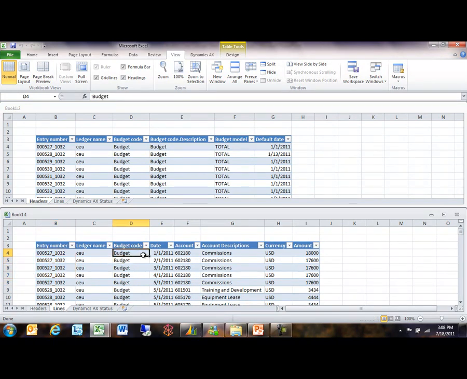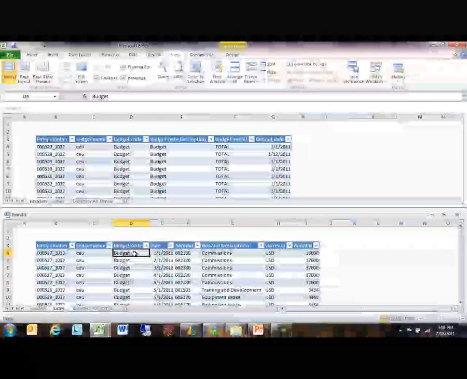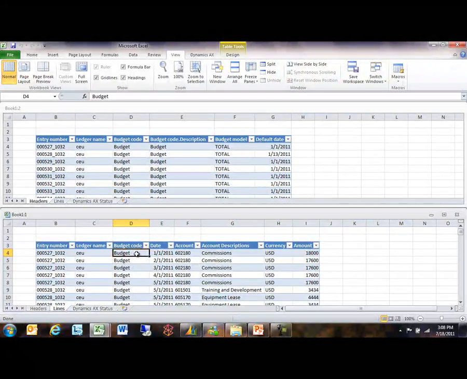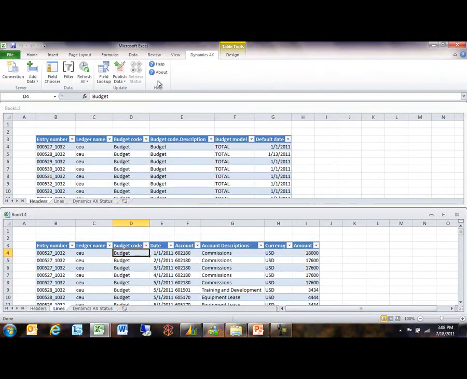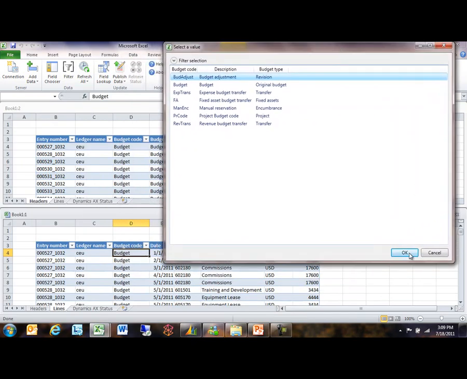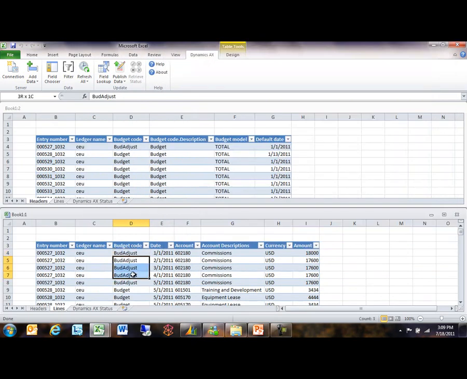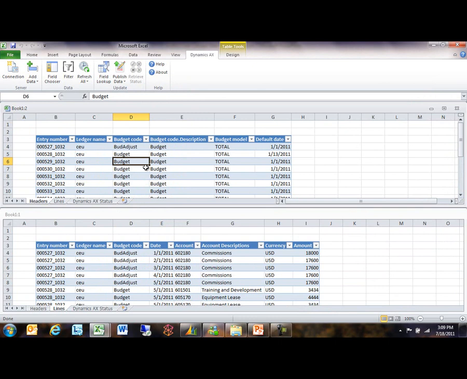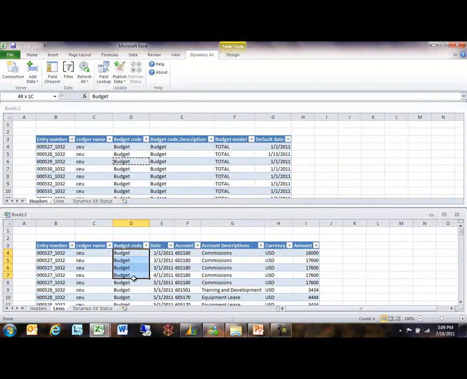So if we look at this header field here, I'll just make some changes for illustration. If I were going to change the budget code for this, let's say I were going to change it from being budget to an adjustment, when I say OK here, you'll see that that same change is cascaded throughout both the header and all of the lines. So likewise, if I copy this value and I paste it here, you see that these are updated down here.